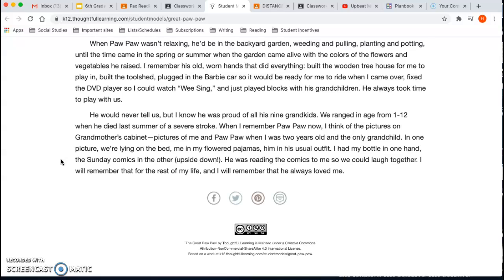When Pawpaw wasn't relaxing, he'd be in the backyard gardening, weeding and pulling, planting and plotting, until the time came in the spring or summer when the garden came alive with the colors of the flowers and vegetables he'd raised. I remember his old, worn hands that did everything. Built the wooden treehouse for me to play in, built the tool shed, plugged in the Barbie car so it'd be ready for me to ride when I came over, fixed the DVD player so I could watch We Sing, and just played blocks with his grandchildren. He always took time to play with us.